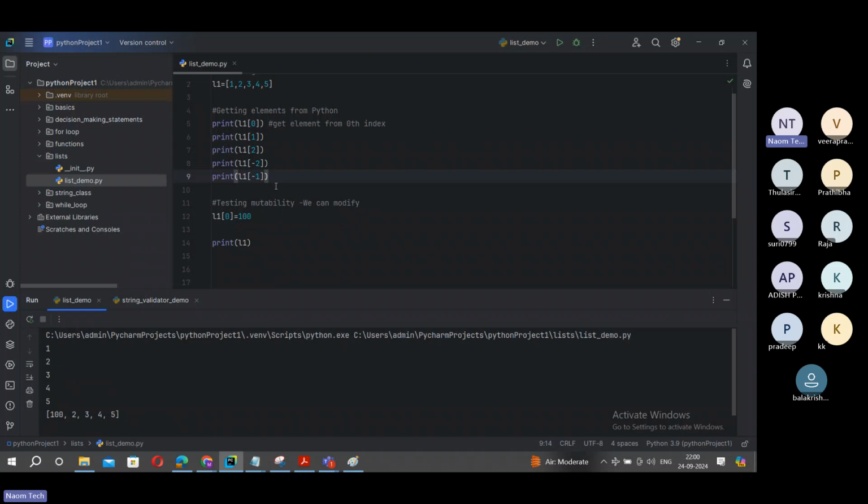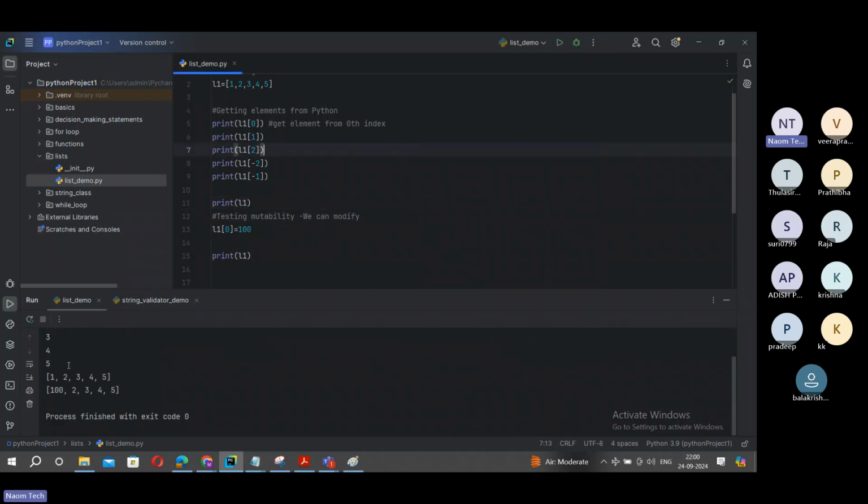Maybe you do one thing. Before the change, you do one more print. So here I am adding a print and printing the whole list before we make any changes. Okay, let's test it now. Now you can see this is our old list. After updating that 0th index with 100, you can see that the list got modified. Now in the 0th index, you can see 100 instead of 1 here.